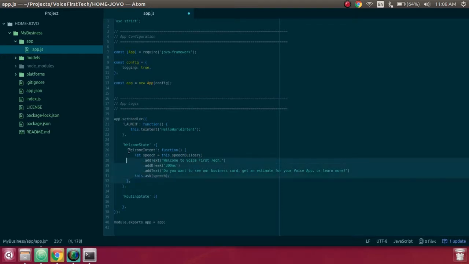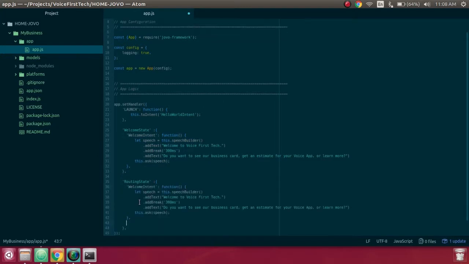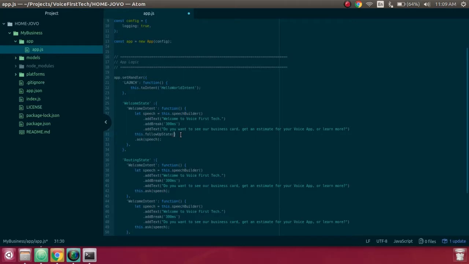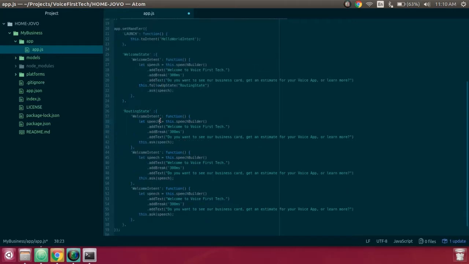Now we can do another intent inside of our routing state. And for this, we're going to have one for each of our intents that we just built. We'll want to make sure that however the user responds, the app knows that our follow-up state is routing state. Now inside of our routing state, we're going to want a business card intent, a quote intent, and a learn more intent.